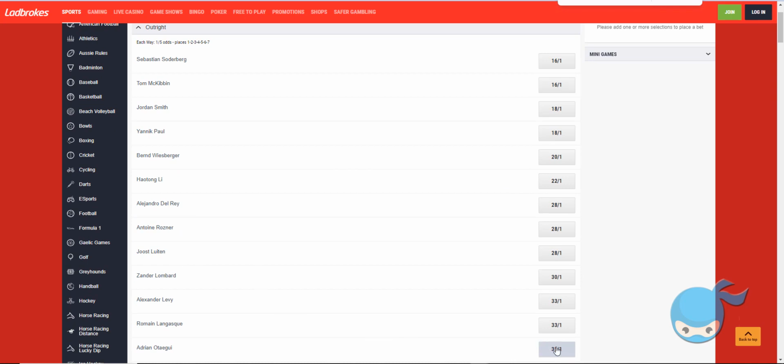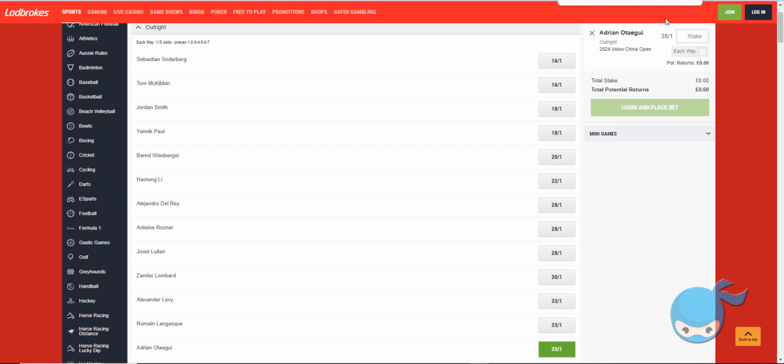So if we're advising odds of 36 or 35 to 1 on Otegui to finish in the first 7, you can click on that there. That will open it up. Again, you can type your stake in, and then you will need to enable and flag the each way section there, so you're placing an each way bet, not a win only bet. So ensuring that that's enabled, and then you can place the bet and go ahead there.